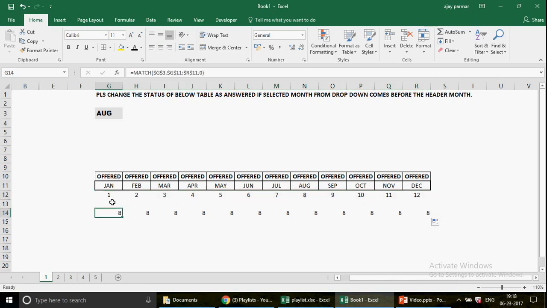Now the idea is to compare this with this, and we are going to change this offered until we see that this 8 is less than or equal to this value. So you're going to write an IF function, and you're simply going to say that if the value of this August is less than or equal to the value of this, then we need answered. So I'm going to write answered here, and otherwise we're going to write offered, right? That's how the formula is going to build.